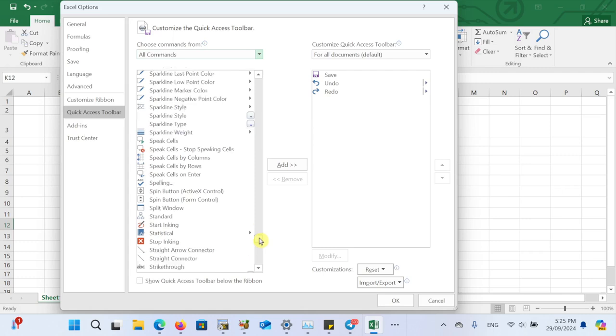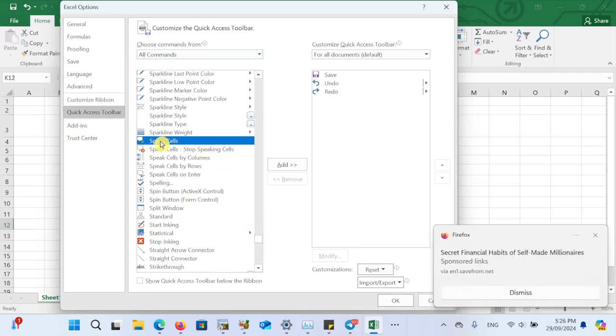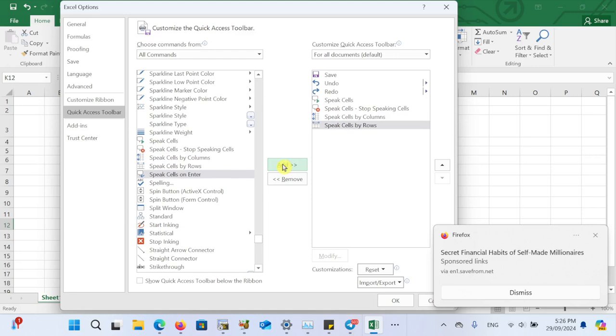Yeah, so Speak Cells. There are 5 options: Speak Cells, Stop Speaking Cells, Speak Cells by Columns, by Rows, and on Enter. Let's see that first. I'll take all the 5 options. On the Quick Access Toolbar, by clicking on Add, they go to the next place. I'll click on Add. So you see, all the 5 options are added. These options will be present in the Quick Access Toolbar at the top. Once I click on OK, you see all the 5 options are added.